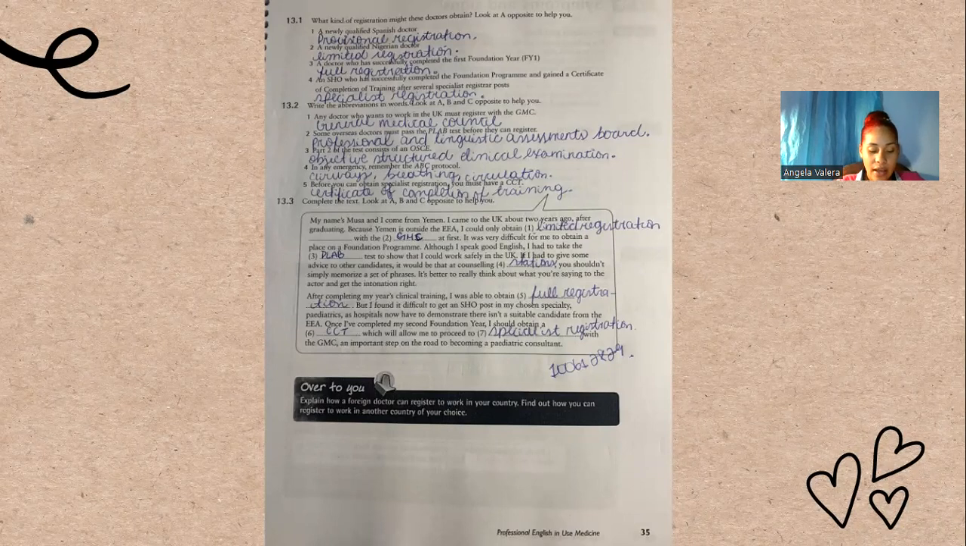Complete the task. Look at A, B, and C opposite to help you. My name is Musa and I come from Yemen. I came to the UK about 2 years ago after I graduated. Because Yemen is outside the EEA, I could only obtain limited registration with the GMC. At first, it was very difficult for me to obtain a place on a foundation program.